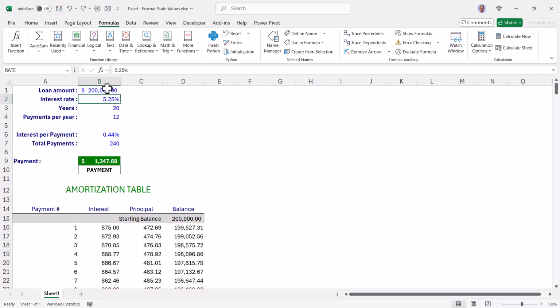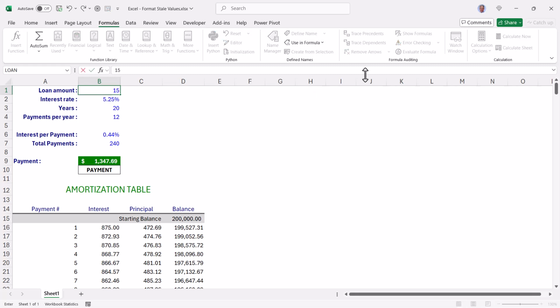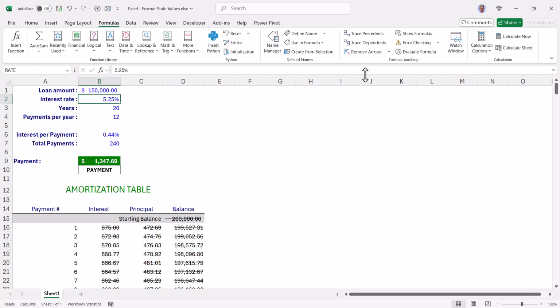So that's the upcoming Format Stale Values feature. Let me know what you think about this. I think this feature is going to save a lot of people grief who are accidentally switched into manual mode and they don't realize it.